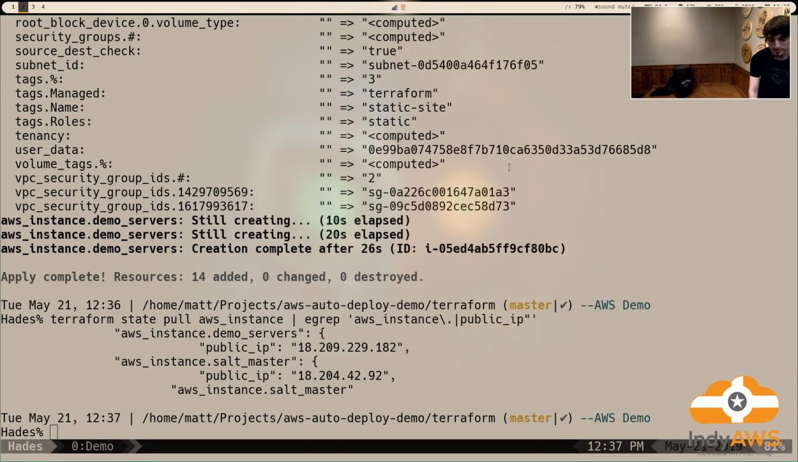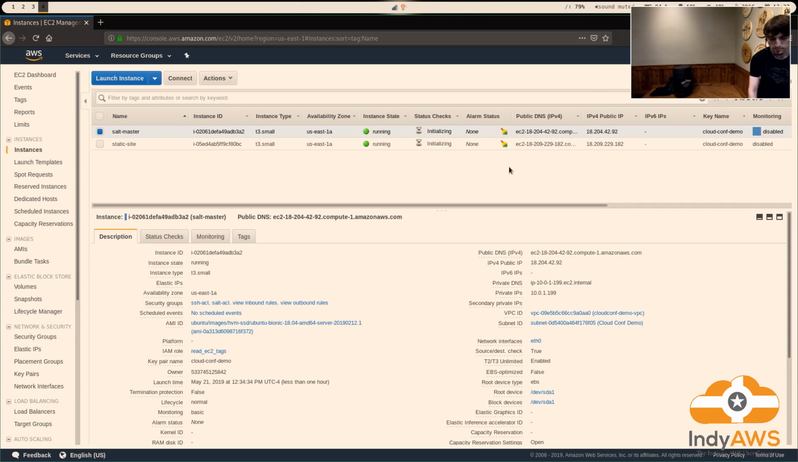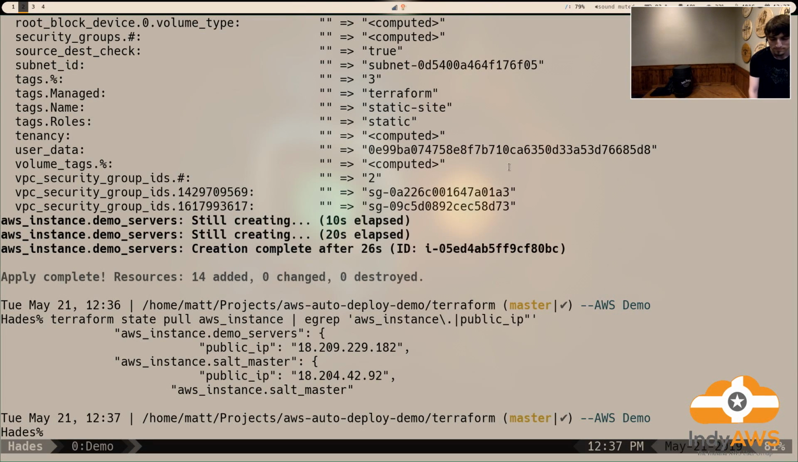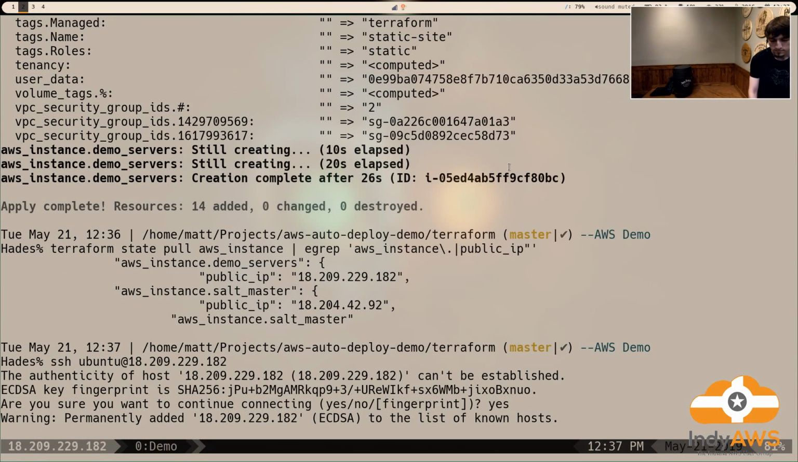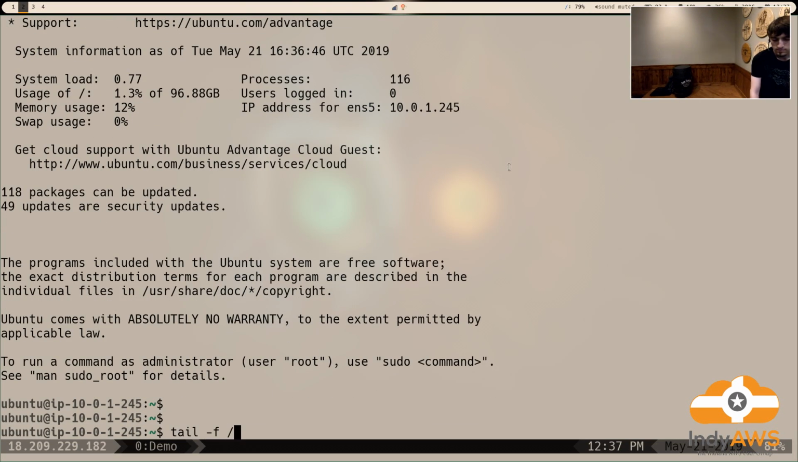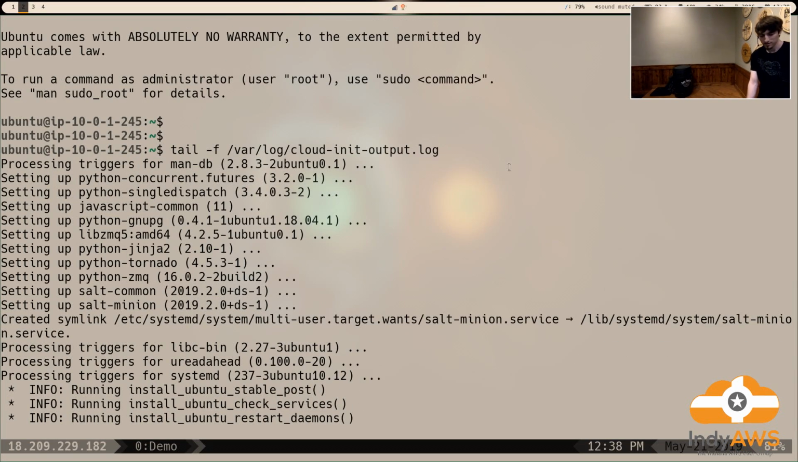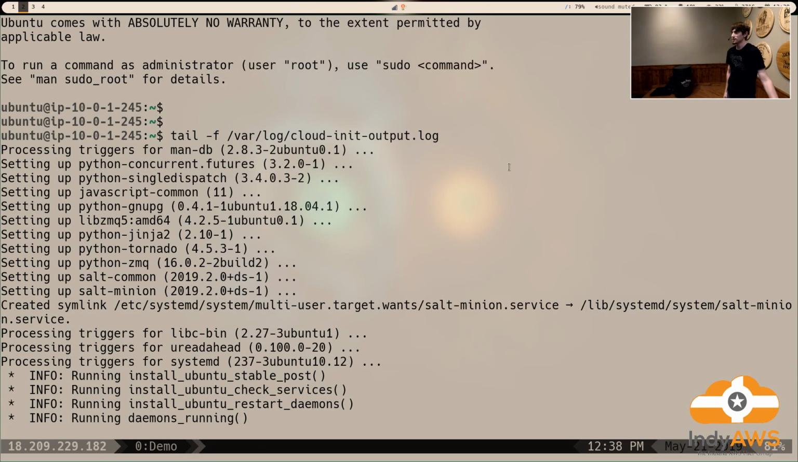Let's see if our site is up yet. I have a hunch that Salt is still building. So not yet. On the way. It's more about what's happening behind the scenes. So when you do pass in a user data script, you can monitor it by looking at this cloud init output. In this case, we can see that it's still installing Salt. So once this is done, we'll have a website.